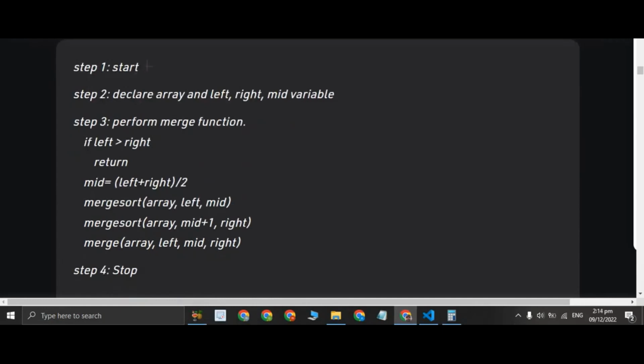At step 1 we start our program. Step 2, we declare the array and the left, right and mid variables. So basically we will be declaring 3 variables: left, right, and mid. At step 3 we perform the merge sort function. If left is greater than right, then return.